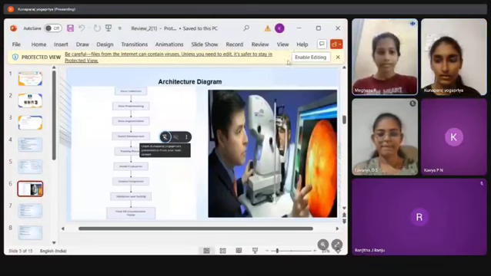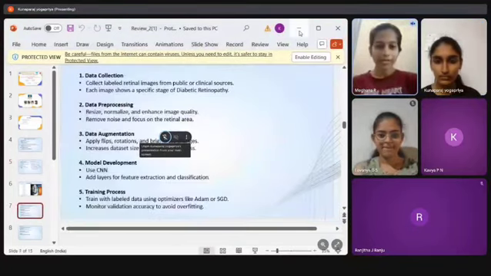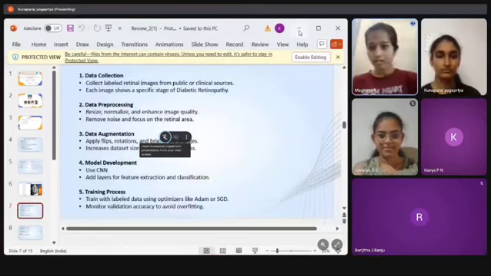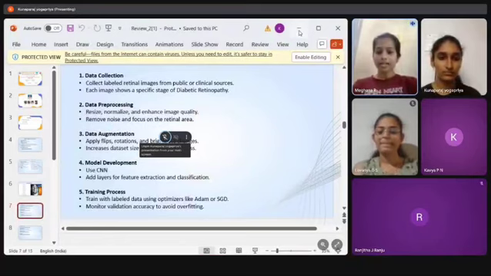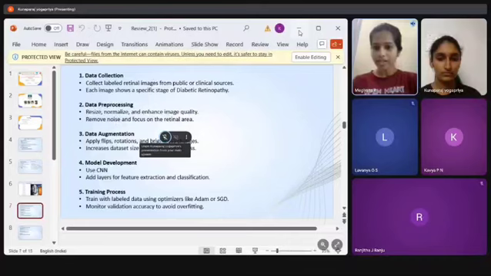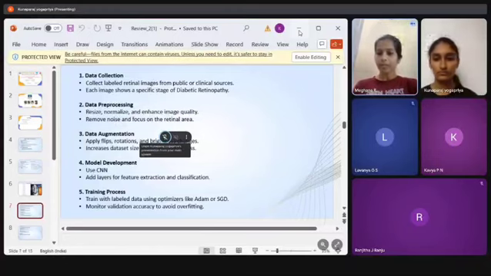Next slide. Good morning, everyone. Myself, Meghana. Today, I am here to discuss the architecture. The first step involves data collection, like gathering a comprehensive dataset of retinal fundus images. These images can be obtained from the Kaggle website, and each image is typically labeled with a grade of diabetic retinopathy, which include no DR, mild DR, moderate DR, severe DR, and proliferative DR.